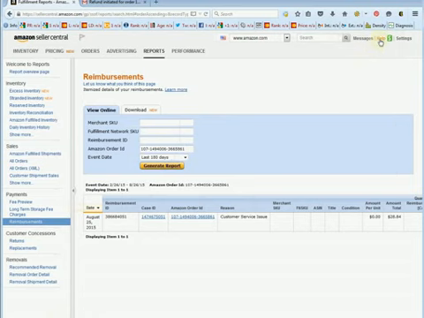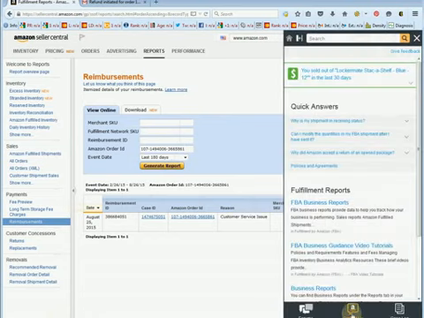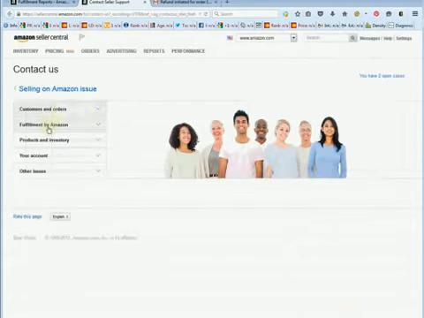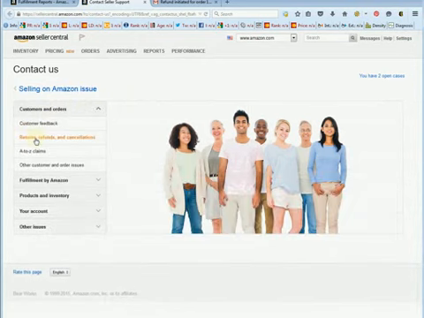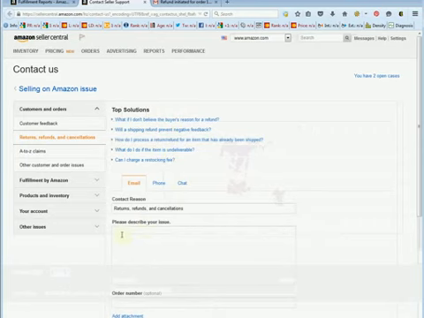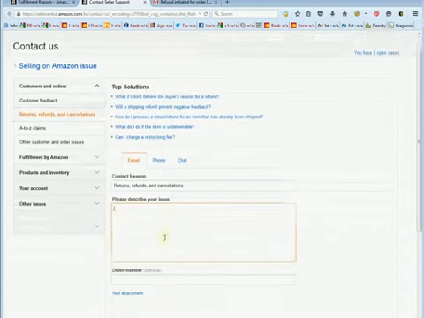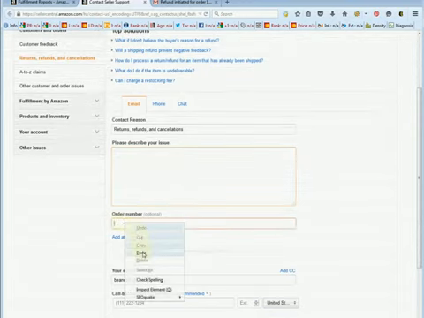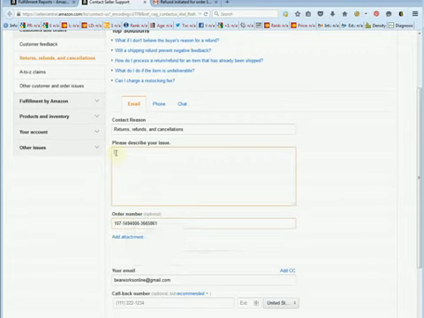And basically what you do, you go into your help, you go to contact us, go into selling on Amazon, customers and orders, returns, refunds, cancellations. Just type in here a real quick note. It actually gives you a place for your item, your order number. So you paste again, still got it on there, paste your item number, and just put a quick comment. This item was returned from the buyer, or was refunded to the buyer, was never returned, and I would like to request you credit my account with the reimbursement for this item.